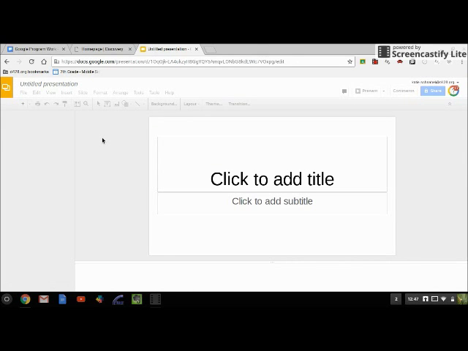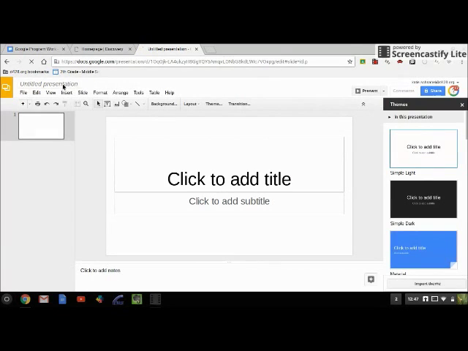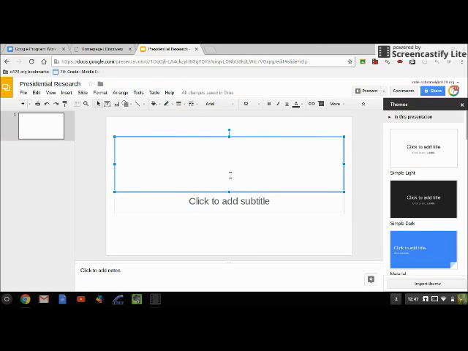So now the slide is created. You can give it a name so it doesn't say untitled, or if you forget, it goes into your Drive and then you have all these untitled things. Let's name it. So let's say presidential research. Good. Okay. And then let's choose a president that we are going to research. Let's say Abraham Lincoln.